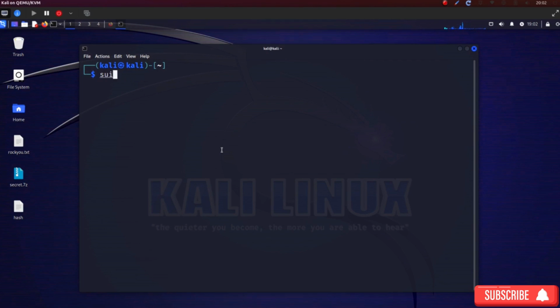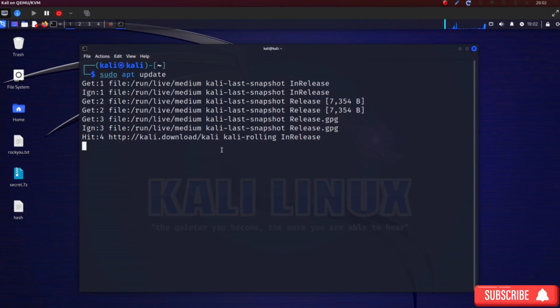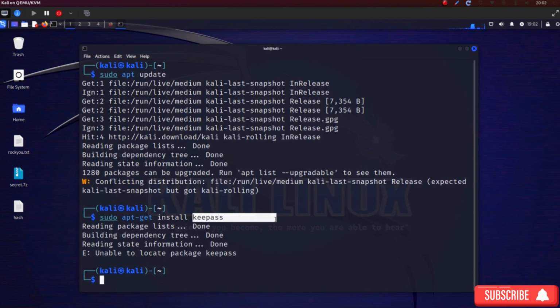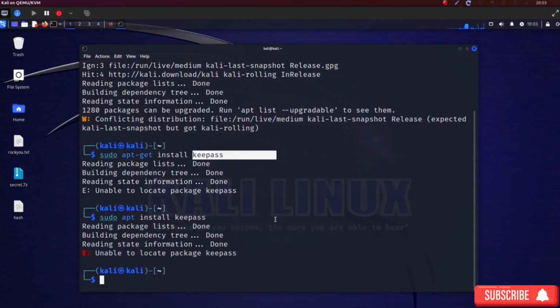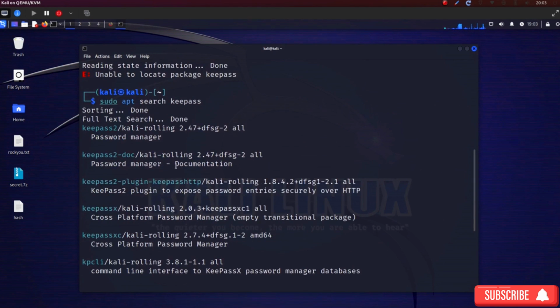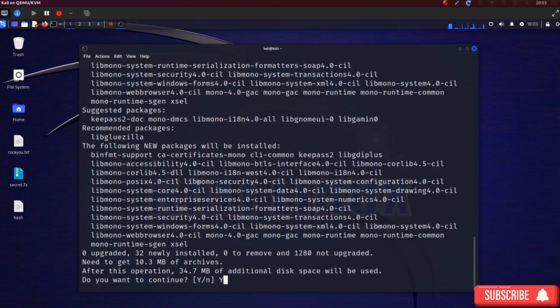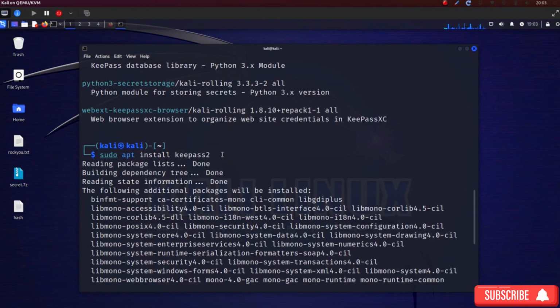So we can install it with sudo. First update the system, sudo apt update. Then once that package list is updated, we can install KeePass. So the program is spelled like this, KeePass. So let's see if we can install it. Okay, let's actually search for it. So you'll find there is KeePass 2. So we install KeePass, sudo apt install keepass2.